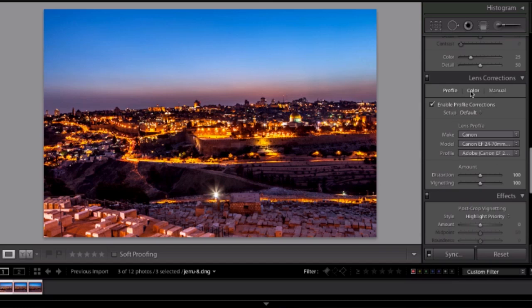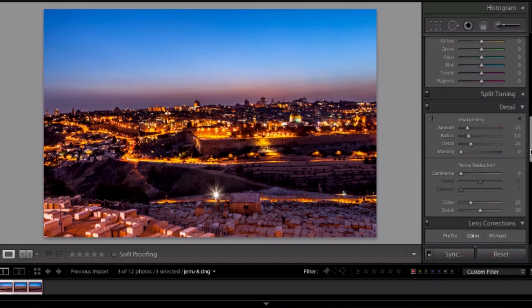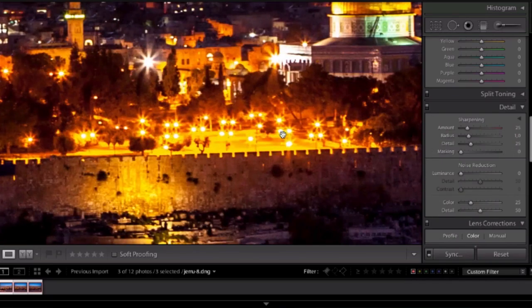On colors, I always go for remove chromatic aberration, in case there is some, especially on night photos. But very important, the sharpening. Let's zoom in on the photo and see how it is. You see, it's quite noisy.